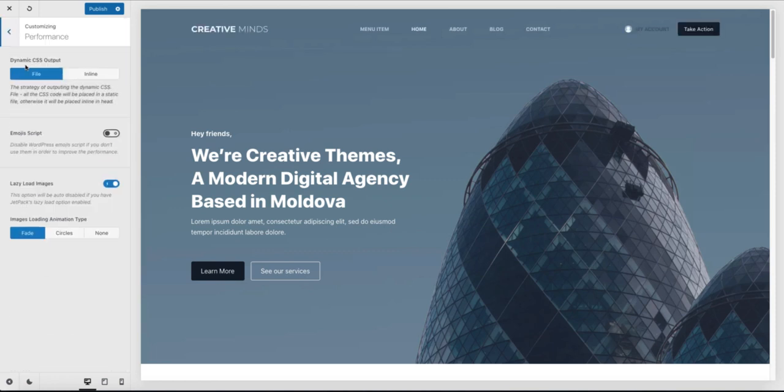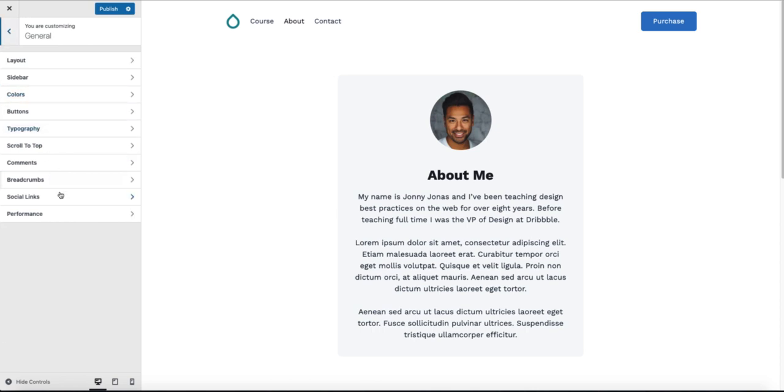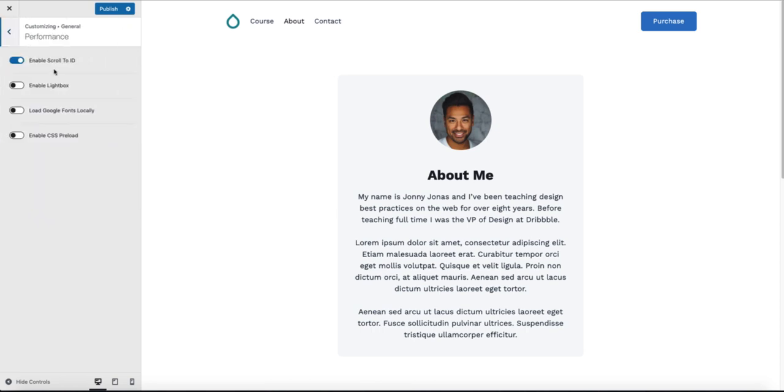Performance. You can choose how to output the CSS, whether it's in file or inline. You can disable the emojis and lazy load images with the Blocksy theme. For the Kadence theme, under the general options there are performance. You can enable the scroll to ID. It's useful if you're using the one-page layout.